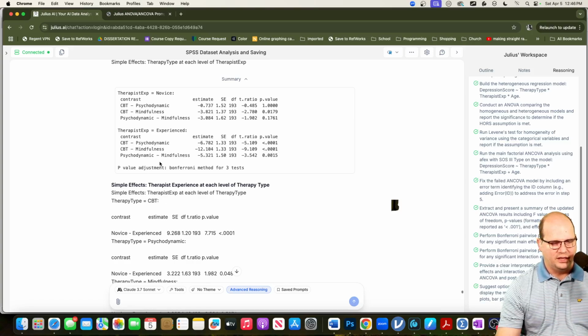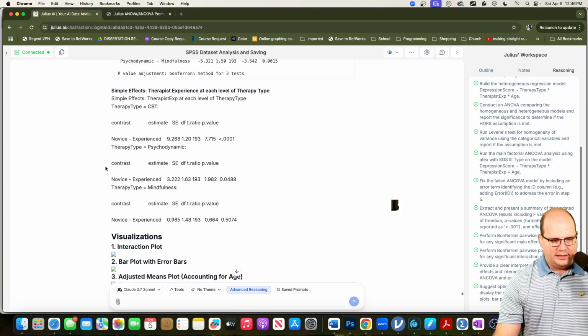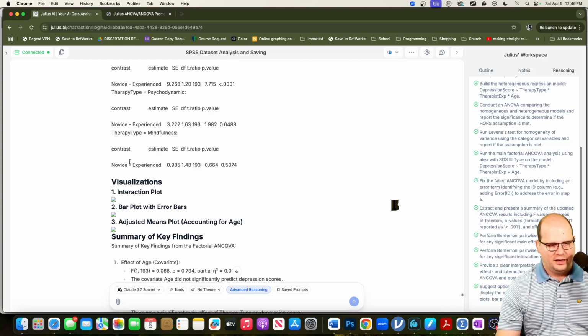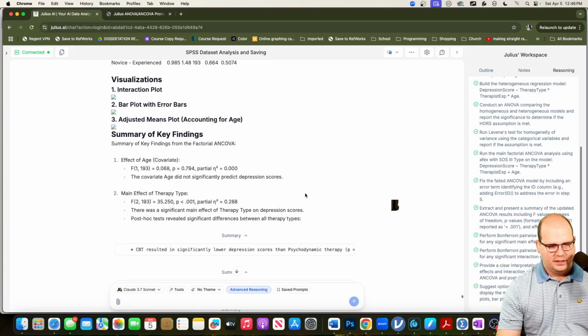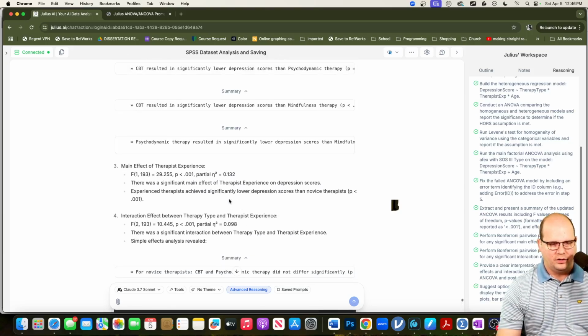CBT versus mindfulness is significant at p less than 0.001, and psychodynamic versus mindfulness is 0.002. Then we could look at simple effects of therapist experience at each level of therapy type. Novice versus experienced for CBT, p less than 0.001. Novice versus experienced for psychodynamic is 0.05 basically. And for mindfulness, novice versus experienced is not significant, 0.50. I could look at some visualizations, but at the end of the day, that is our ANCOVA.